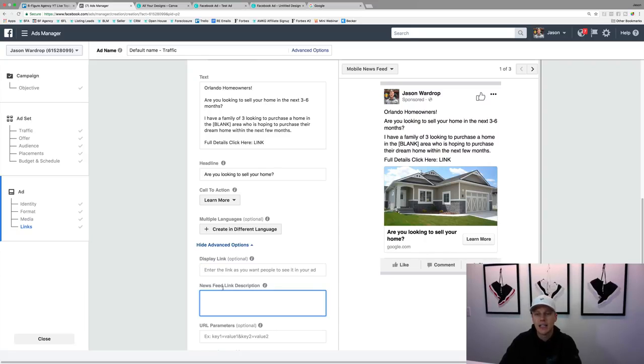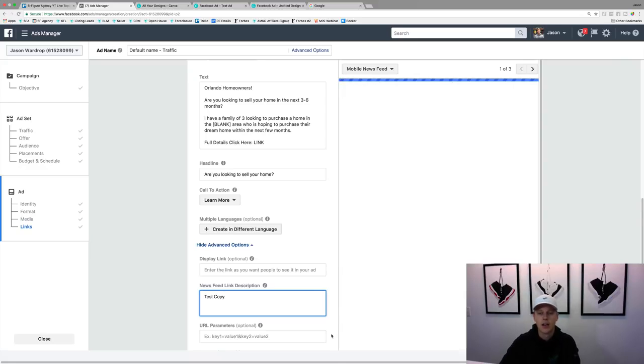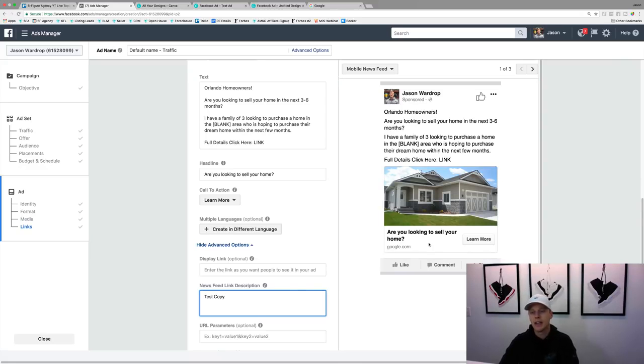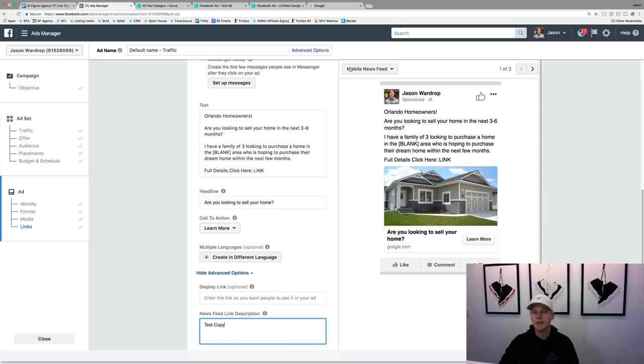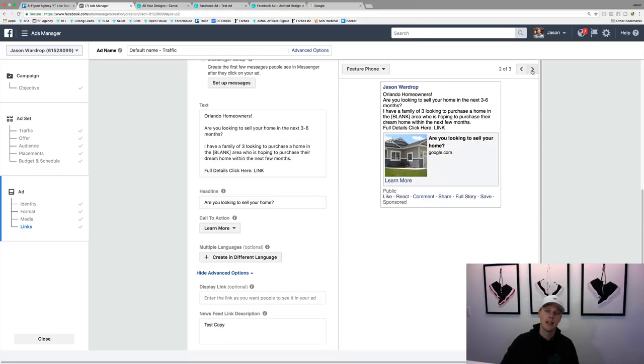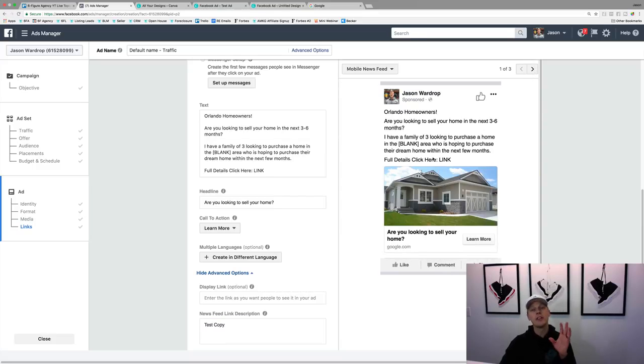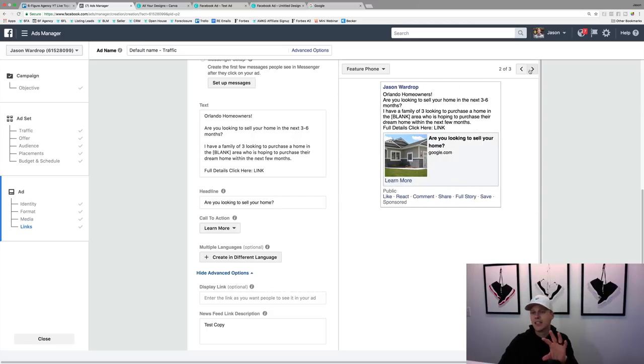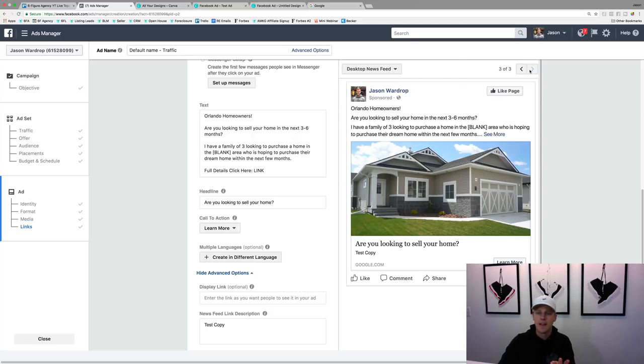And then the newsfeed link and description, so we can say test copy right here. That's gonna pop up down here as your subheadline. This is the mobile view. You can see mobile newsfeed, and this is only gonna show up on your desktop newsfeed. So if we scroll and hit this, it's gonna show all the different ad placements that we chose at the ad set level. Okay, so we chose news feeds. It's gonna show this one right here. This is another view of it. And then this is what it's gonna look like on your desktop news feed.